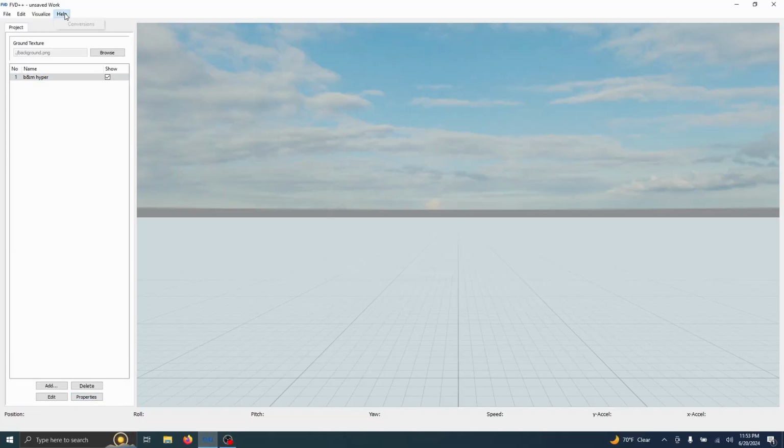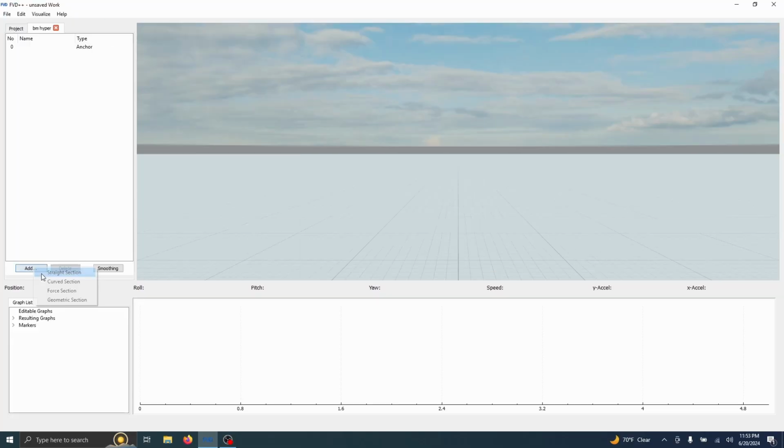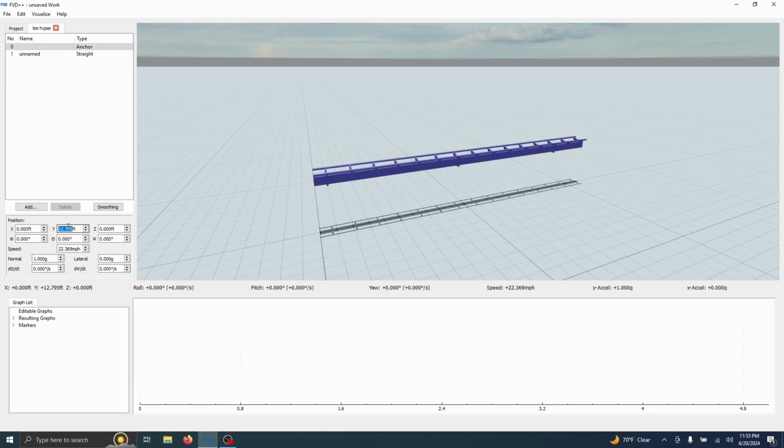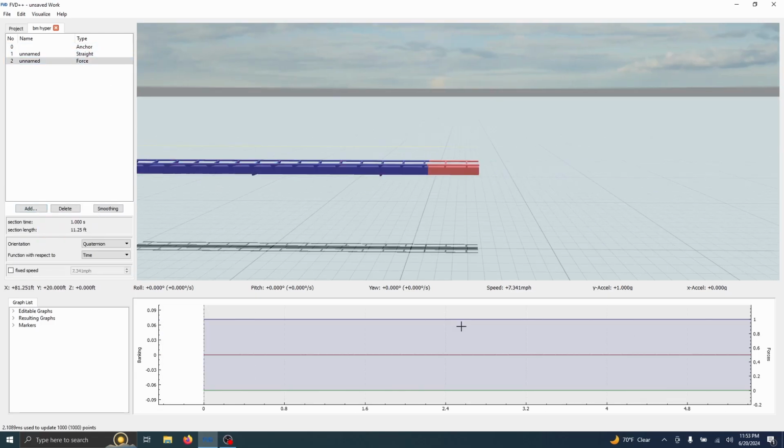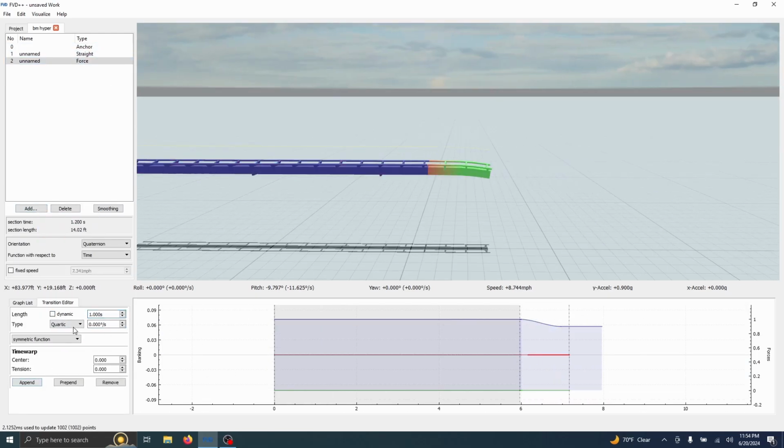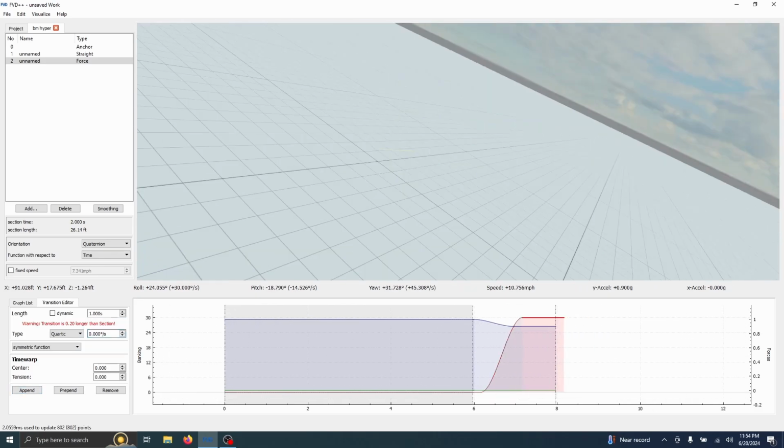Hey y'all, so today I'm going to be showing you how to design a B&M Hypercoaster in FVD. I'll just walk you through all of my decisions, all of my design choices.